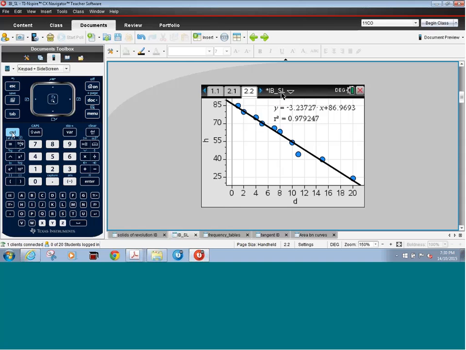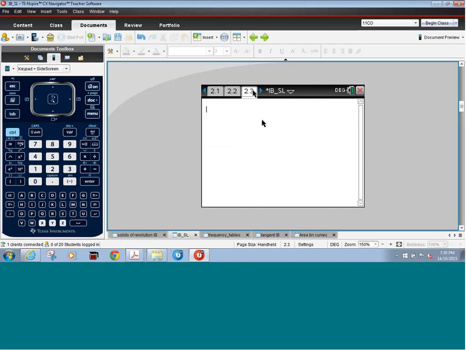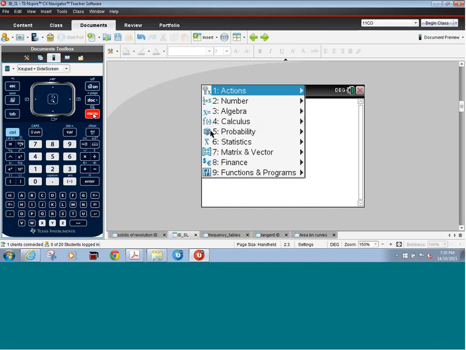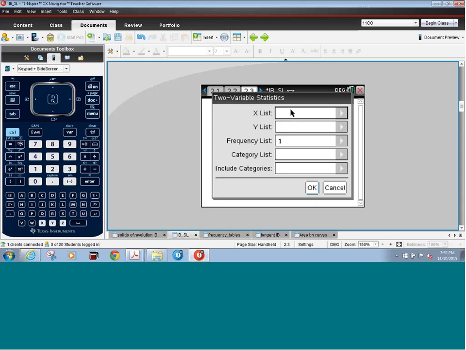So once again, the way you can do this is just Control and the letter I. We'll put a calculator page in. Once again, I like calculator pages for doing all of this statistical analysis. We'll go into statistics, but this time it is 2 variable statistics. Our X list is our distance, our Y list is our height, and this is just going to give me the statistics.